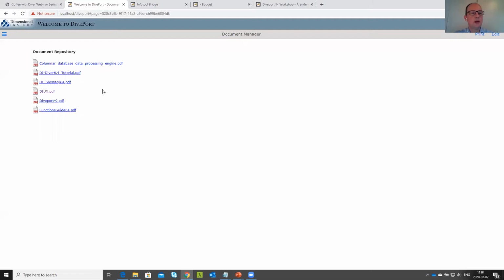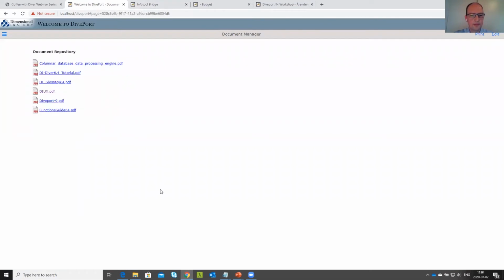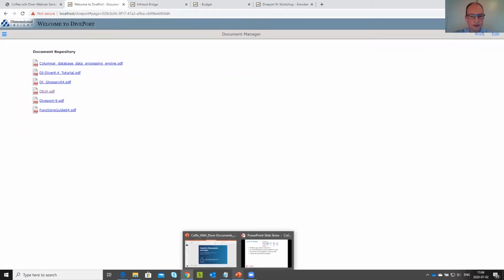Here is an example of a document manager portlet where you simply list the files in the repository on the server. You can download the file and look at it. There's the document manager.